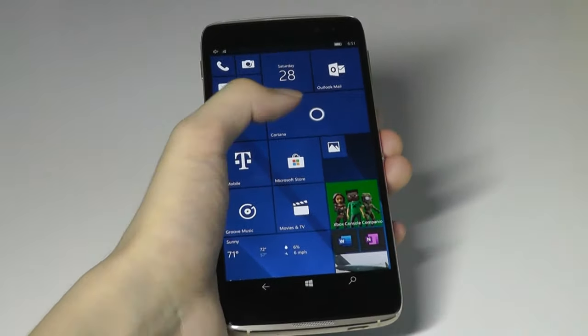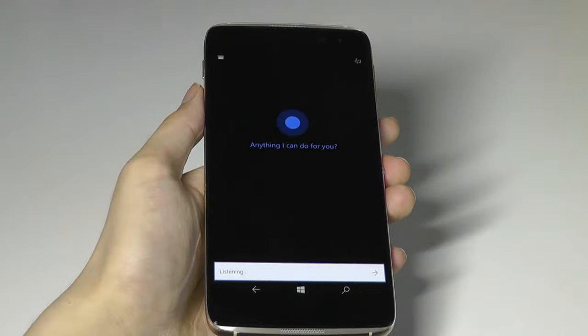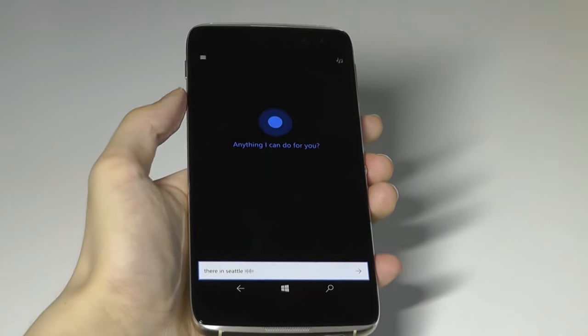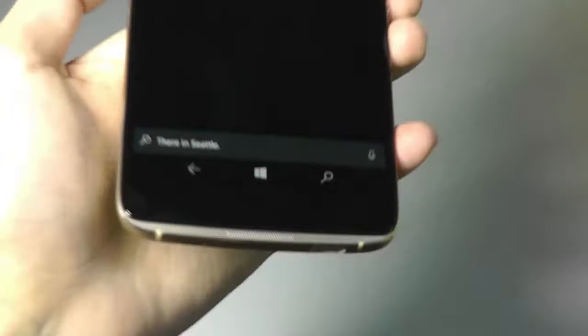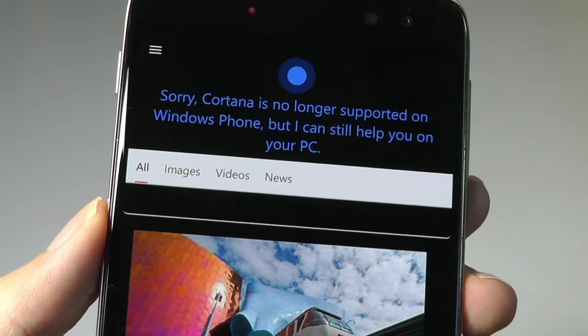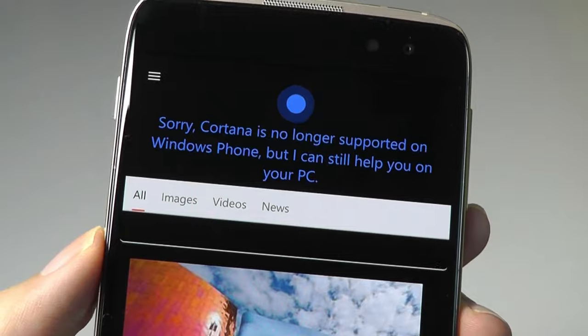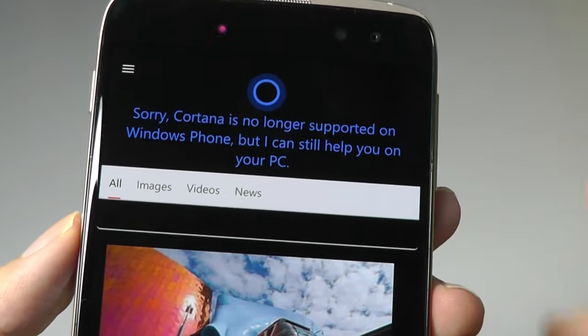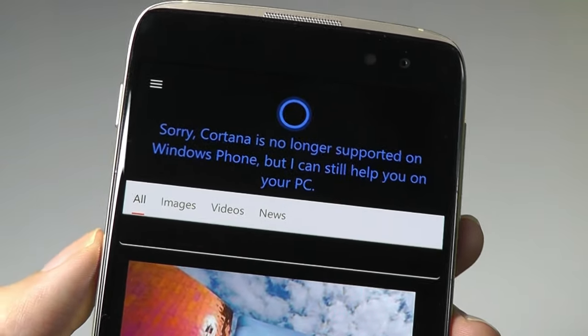So now if you tap on Cortana, what's the weather in Seattle? Sorry, Cortana is no longer supported on Windows Phone, but I can still help you on your PC. So pretty much that's the only thing that I can tell you now, regardless of what question you're asking.